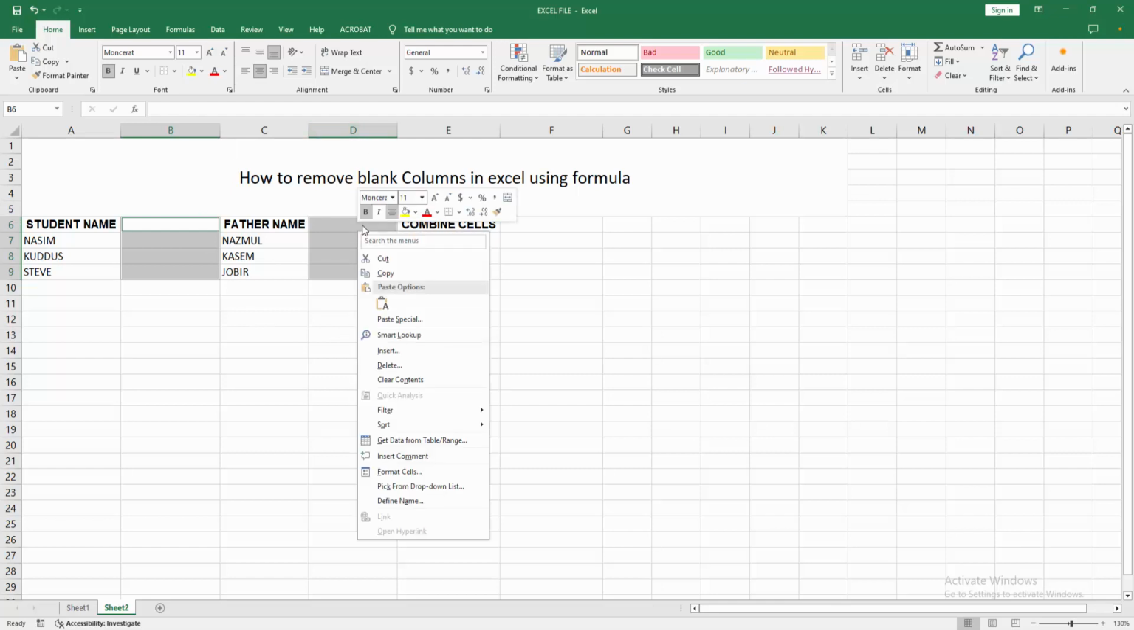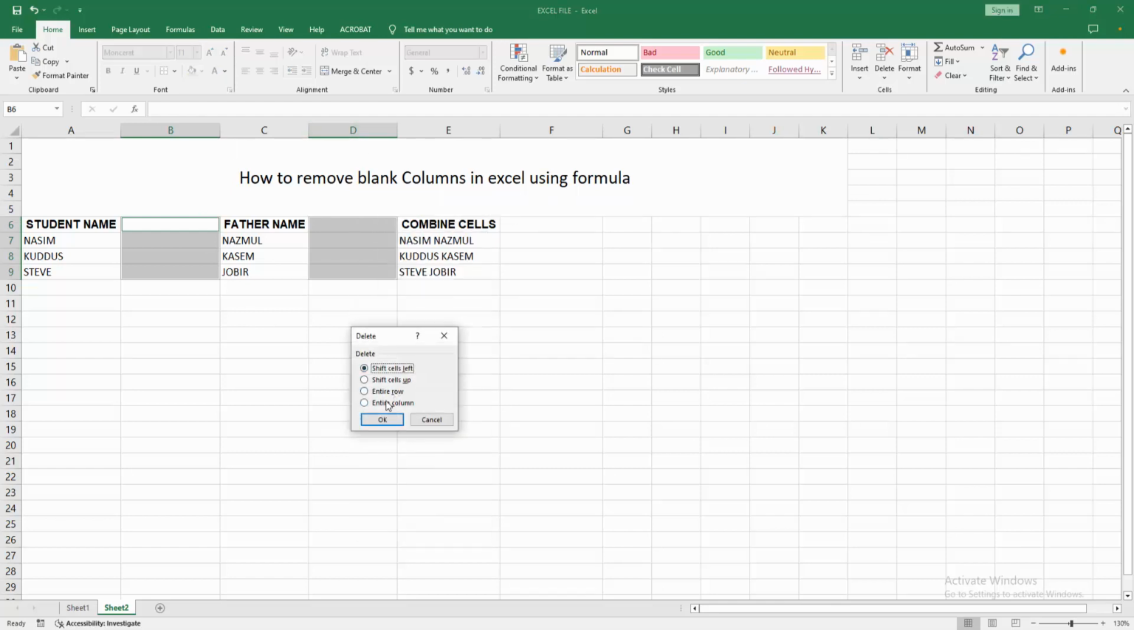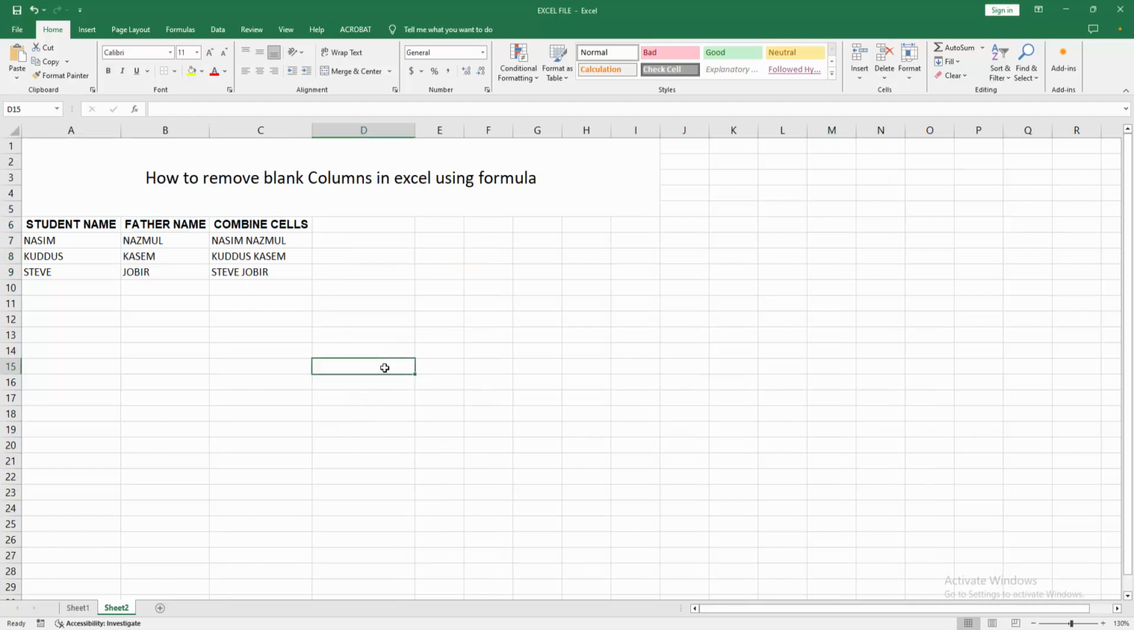Click the right button and click the Delete option. And we can see here the option is Entire column. Now I am selecting the Entire column option. Click OK. Now we can see we removed blank columns in Excel easily.